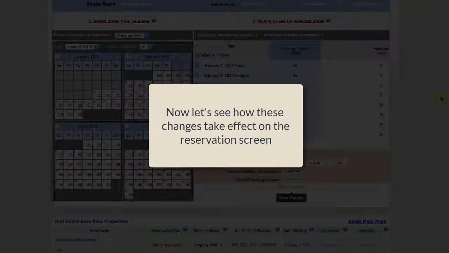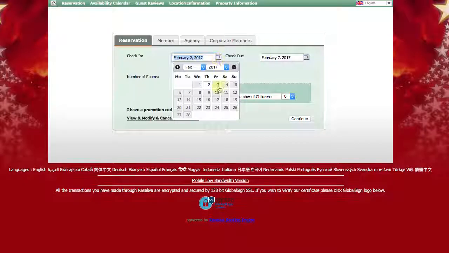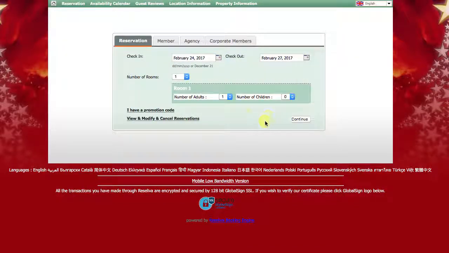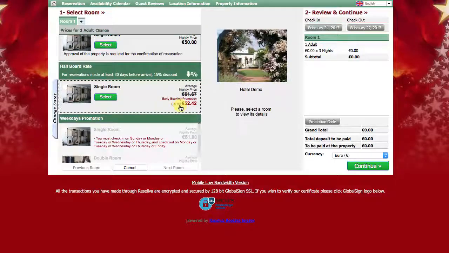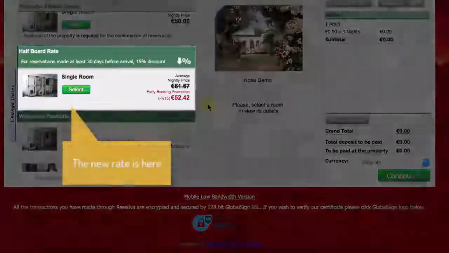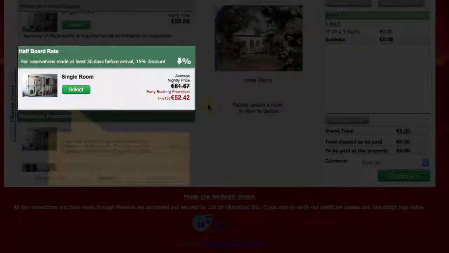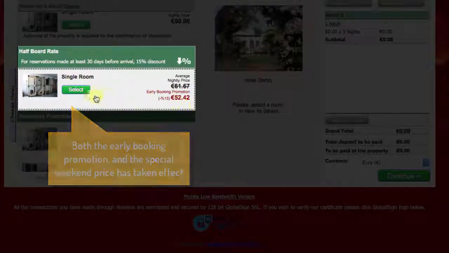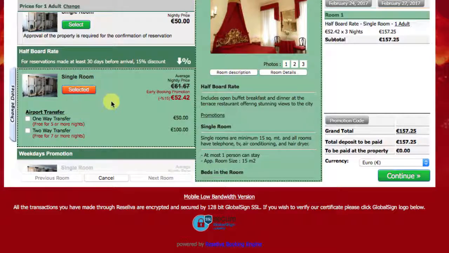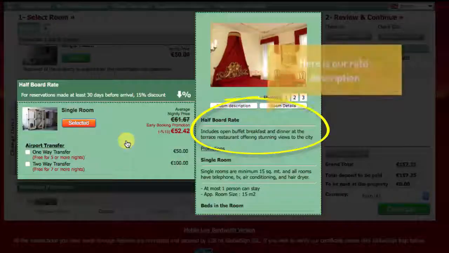Now let's check how our rates show up on the reservation screen. Choose the dates. And here it is. We can see the special prices and promotions applied. And when we select the rate, the description that we had written.